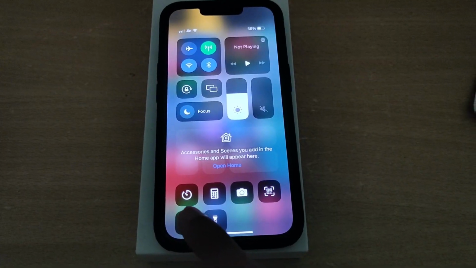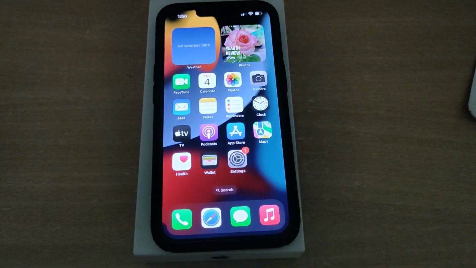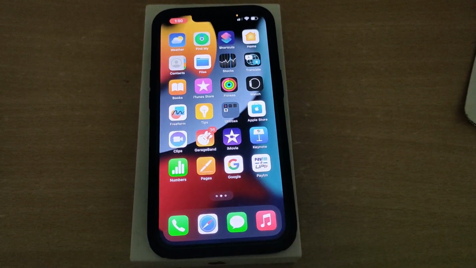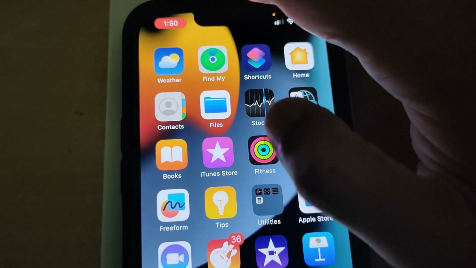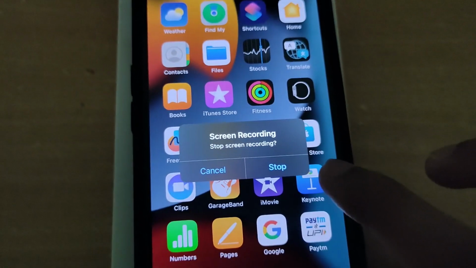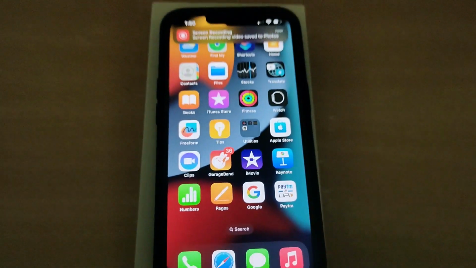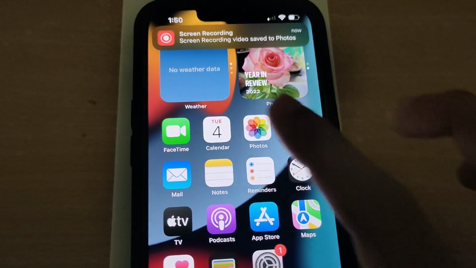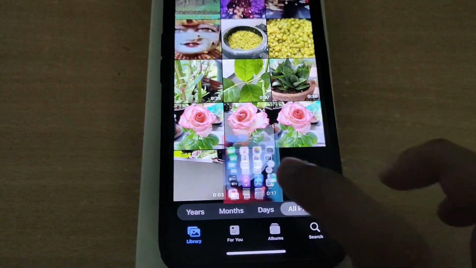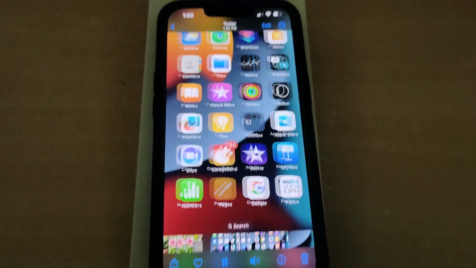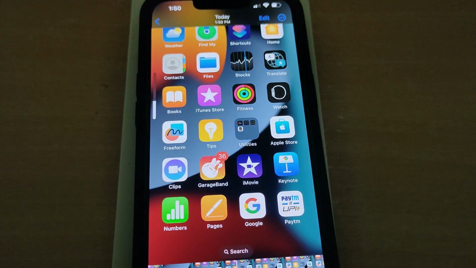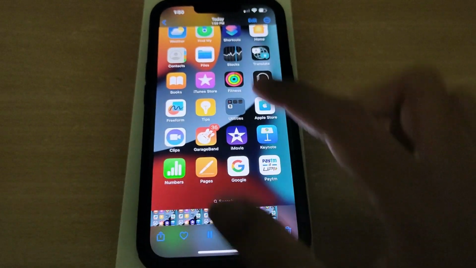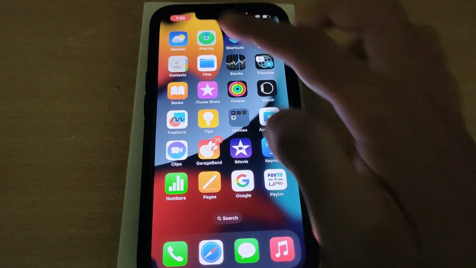So let's try it. Just tap on it to record. Now the audio will also get recorded. Let's stop this recording and see if the voice has been recorded or not. Just tap on stop. The file has been saved to photos. Just open the photos and let's access the video recording file and see if audio has been recorded. So here you can see with the screen recording the audio has also been recorded.